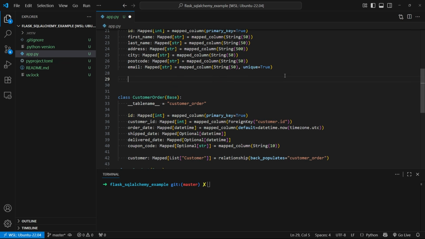So let me do the other side here. So customer order, and then mapped list and customer order, just like that. And this is also going to be a relationship. And it's going to have back populates customer, right? So these back populates come in pairs. So this customer order one points to customer here, and this customer one points to customer order. So they always come in pairs.